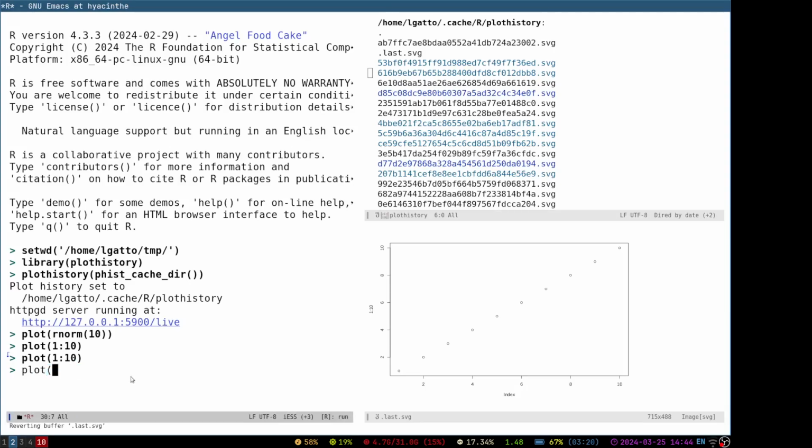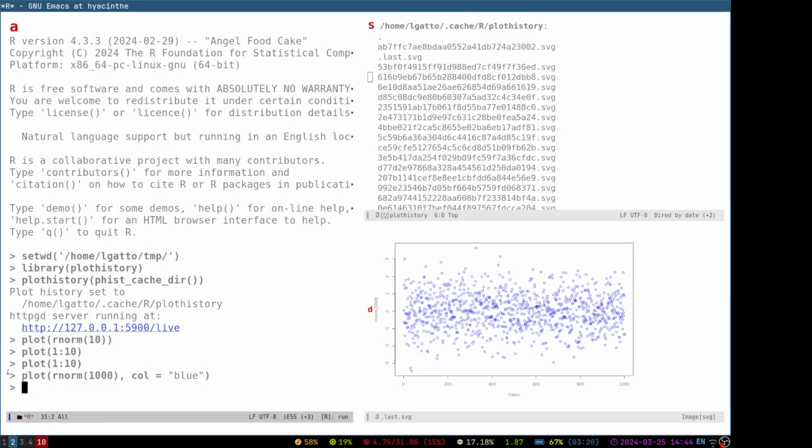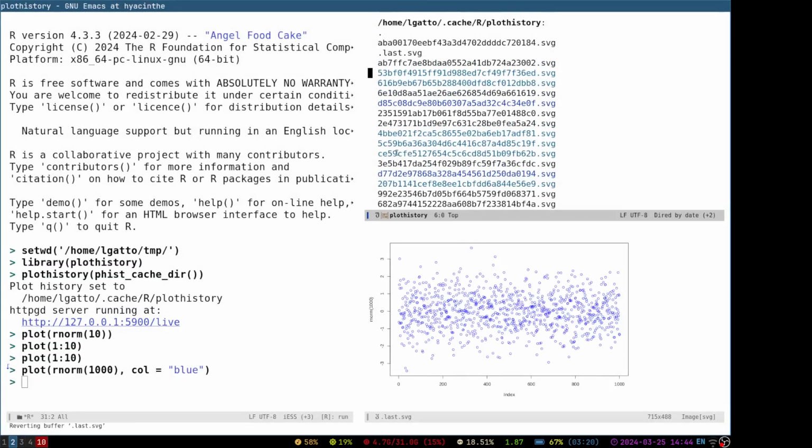Of course, if now I regenerate a new figure that hasn't been produced yet, for example, the one that visualizes 1,000 random values, in that case, a new figure is generated, ABA, pointed to by .last.svg and visualized here on this panel.